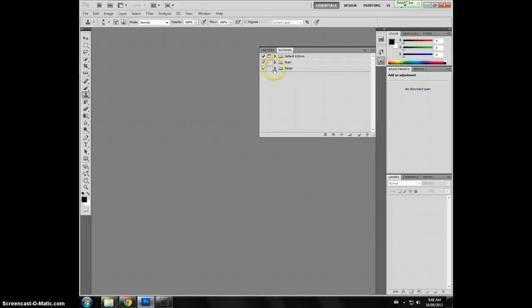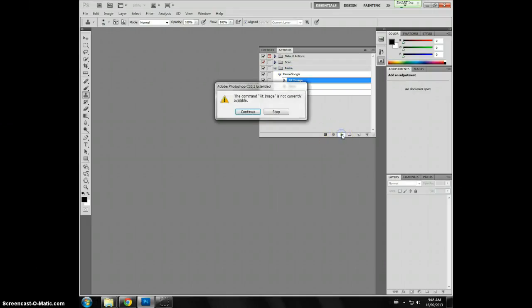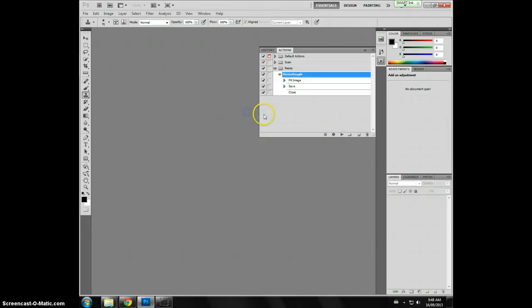After you have this, very simple, you click onto this and open that up and it says resize Google. Press play and it will ask you, oh, the command fit image is not currently available. Okay, so go to continue. Yeah. Let me try that again.